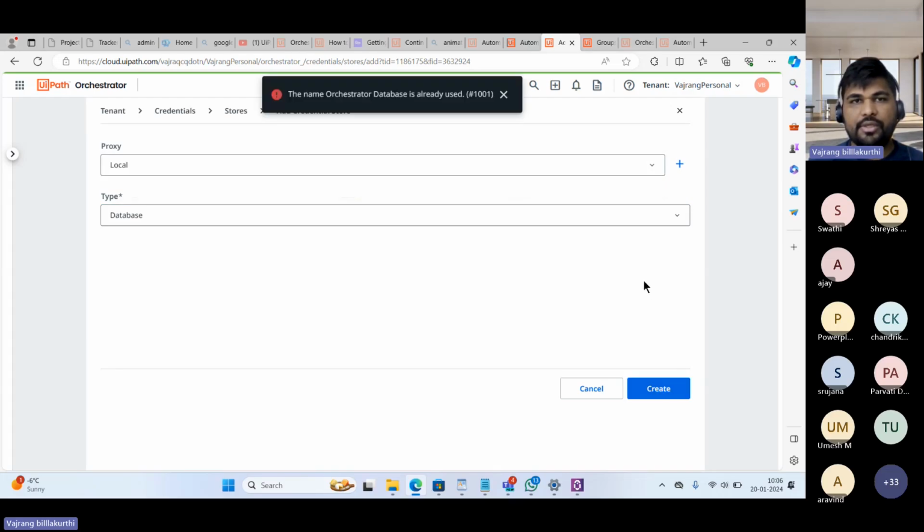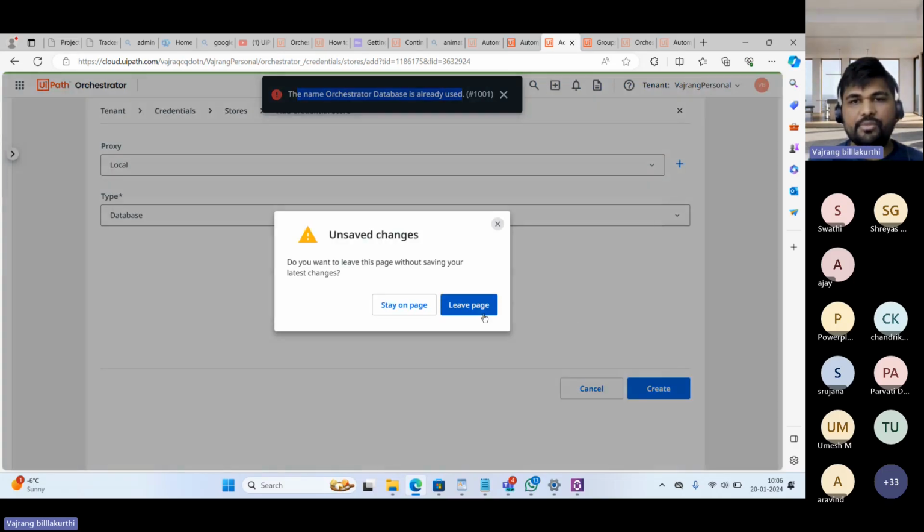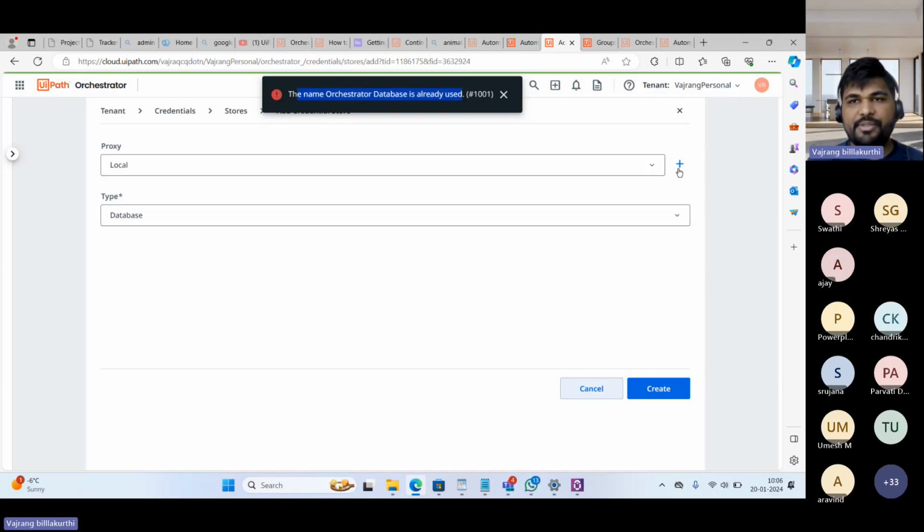Proxy local create. Again, the Orchestrator name database is already used. So if I already have a database, I cannot create one more. So this current database is already being used.